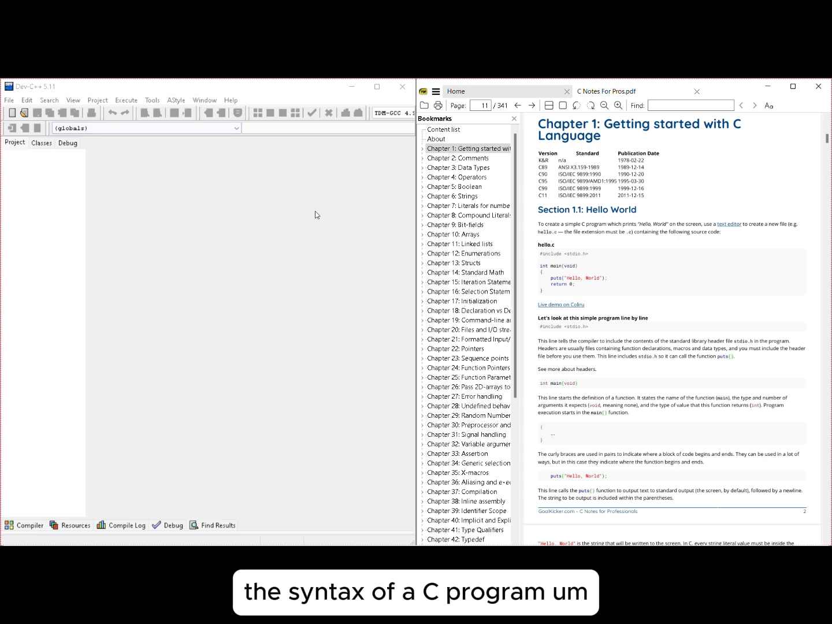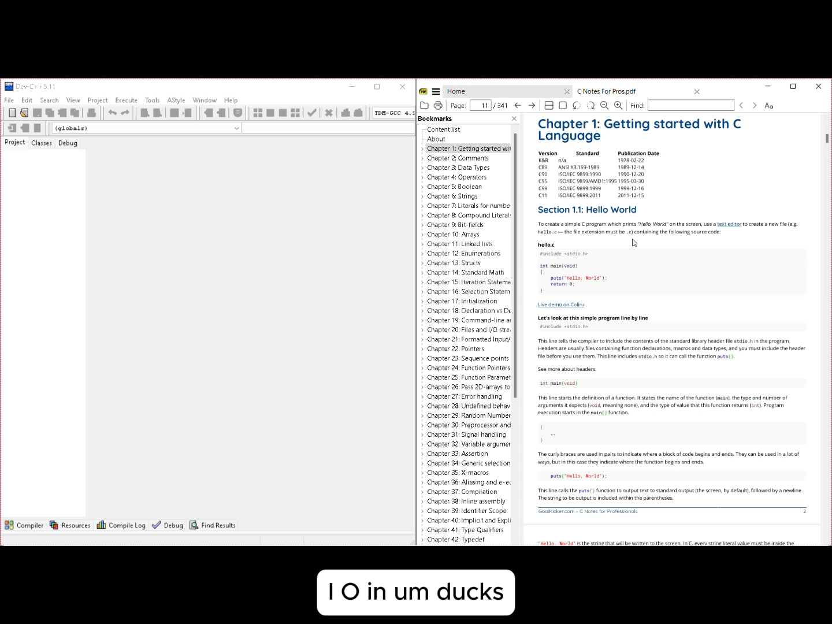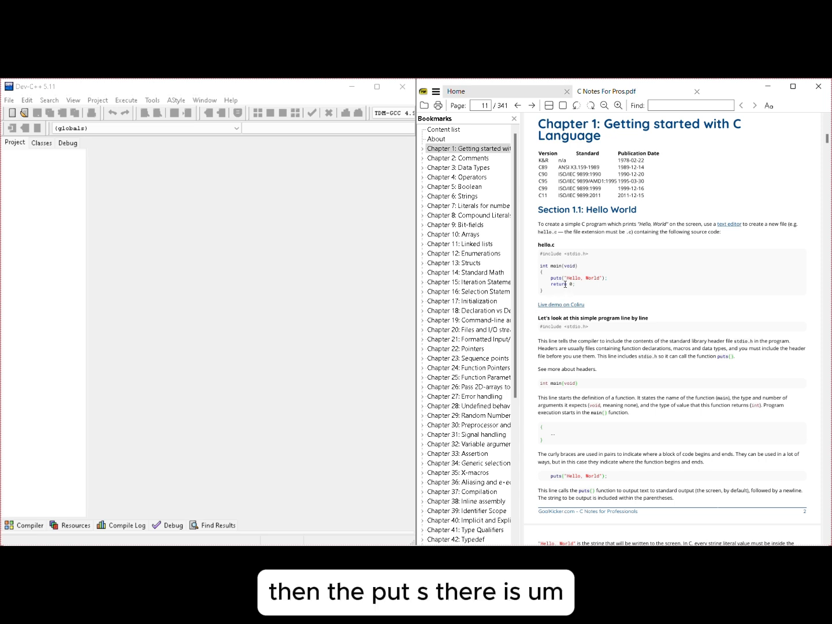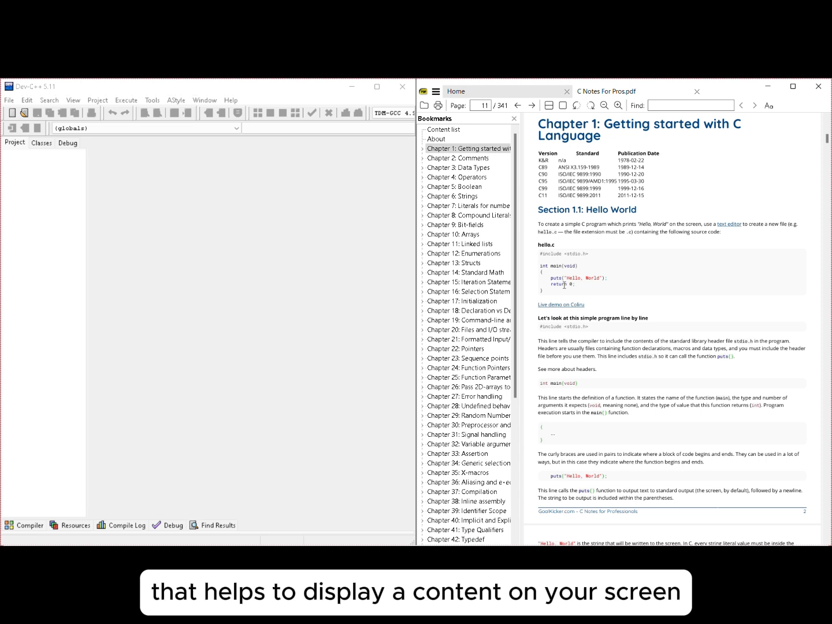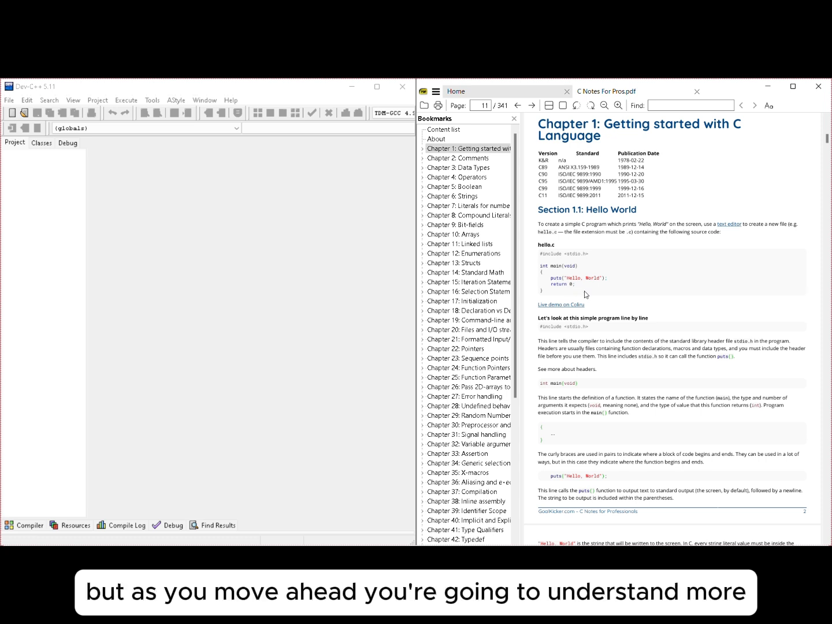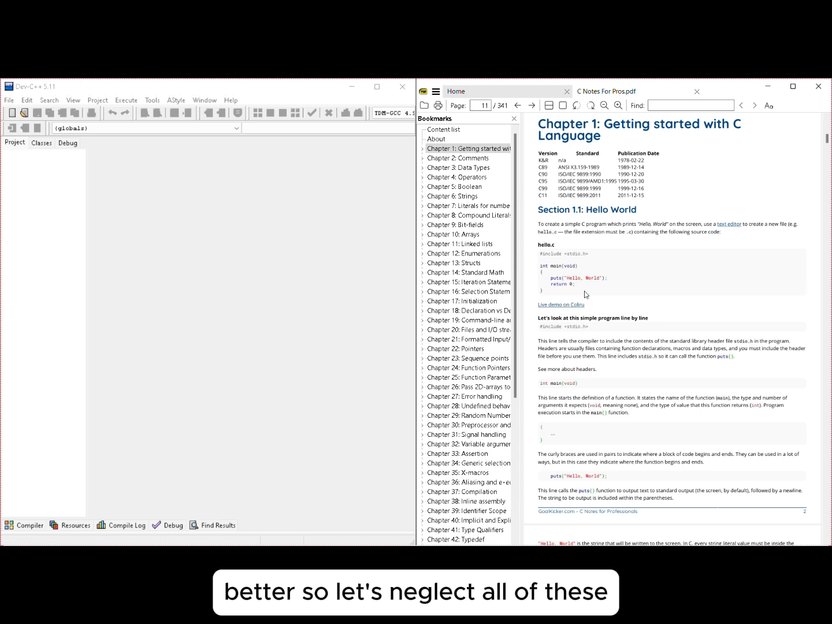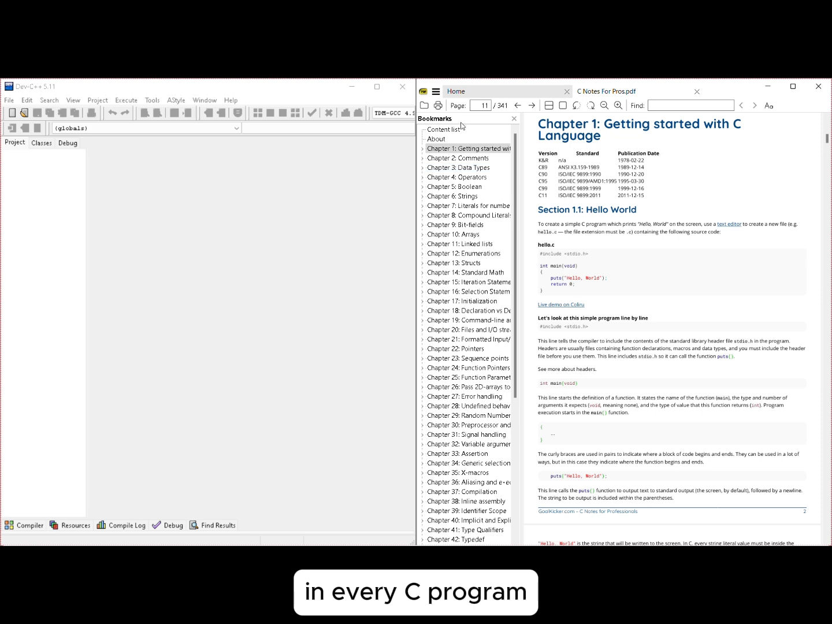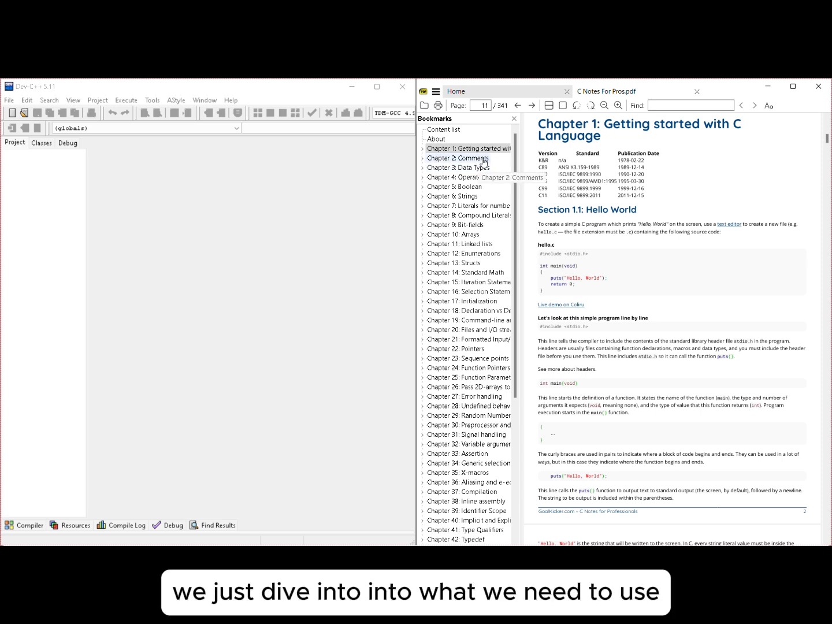The syntax of a C program starts with hash include stdio in angle brackets. We have the main function, which is where execution of the program begins. Then puts is a function in C that helps to display content on your screen. We can use either puts or printf. I know it might sound strange, but as we move ahead you're going to understand better. So let's neglect all of this for now. There are some things that you need to know in every C program, and we'll just dive into what we need to use.